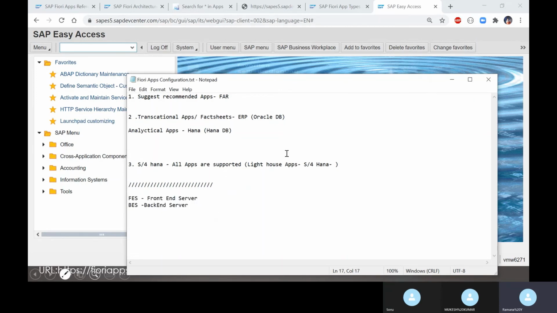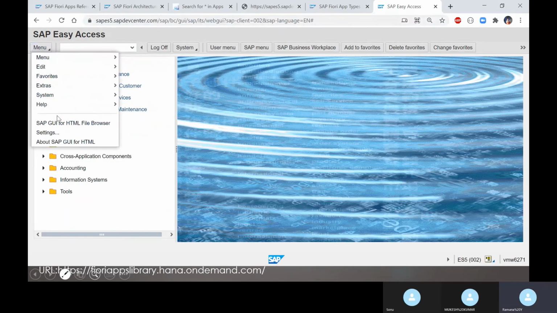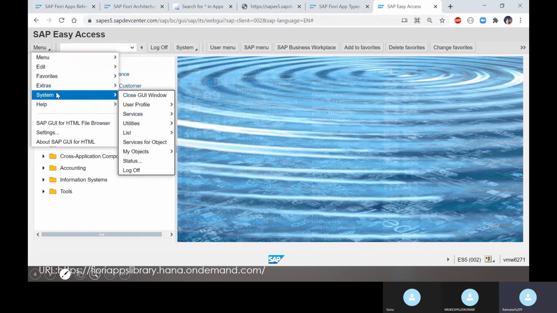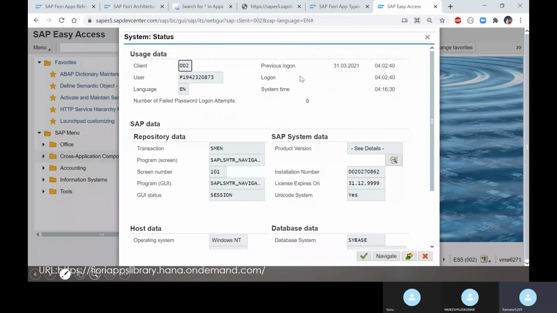So go to the front end server. In this case, for us both front end and back end are the same. So I'm just logged on to the ESY system. In this GUI version, go to this menu and then to System. In the System menu you have something called Status. So you have to go to Status. This will take you to the section which will tell you the complete details of the server: on what database it is running, what are the products installed on the front end server, and what all are missing components, etc. So this is the place we'll understand.